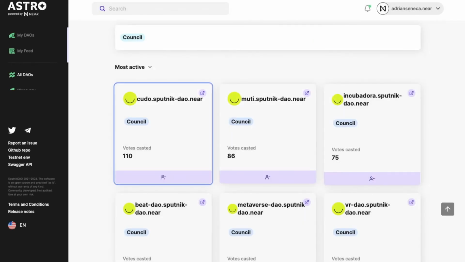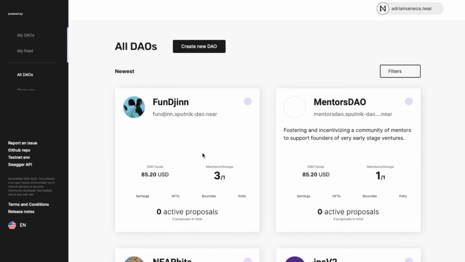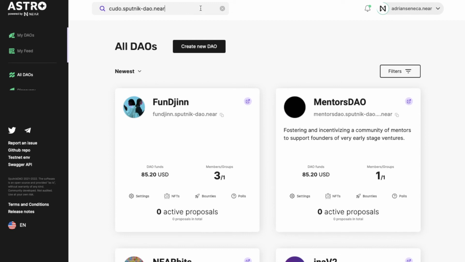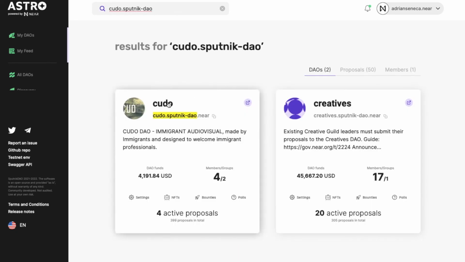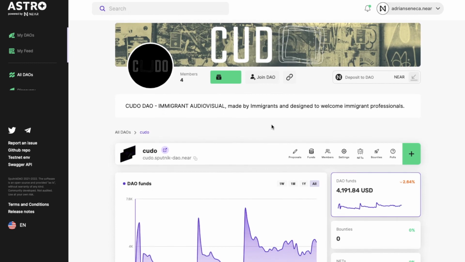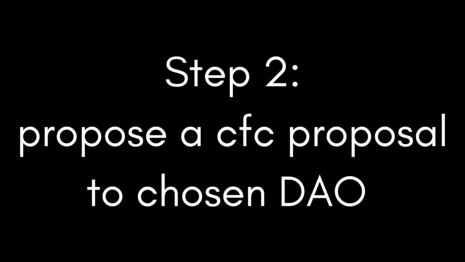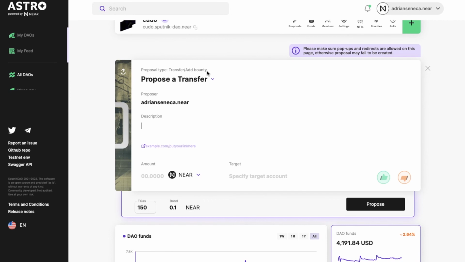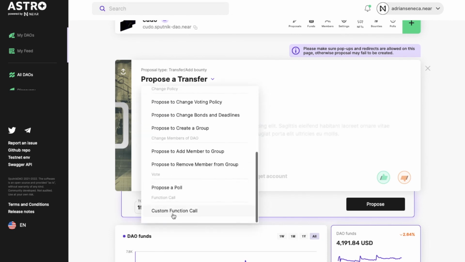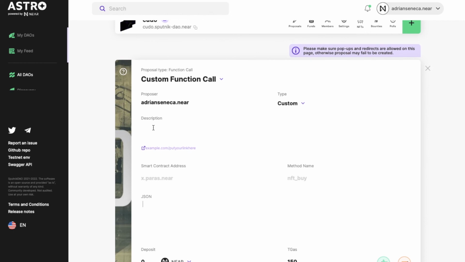I usually make two tabs so that I can easily go back and forth between the poll information and the DAO page where I'm going to be sending my CFC. Sometimes it takes a little bit with this interface to be able to find the DAO, but I'm sure with a little bit of trying you can get it. Now you just go through the same steps as last time to propose a CFC proposal to the chosen DAO that you would like a vote from. So again, you press the green plus button to create a proposal. You press propose transfer and choose custom function call. You write a nice description regarding what this proposal is about.